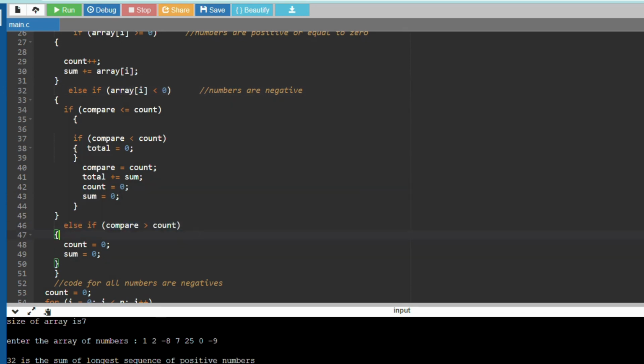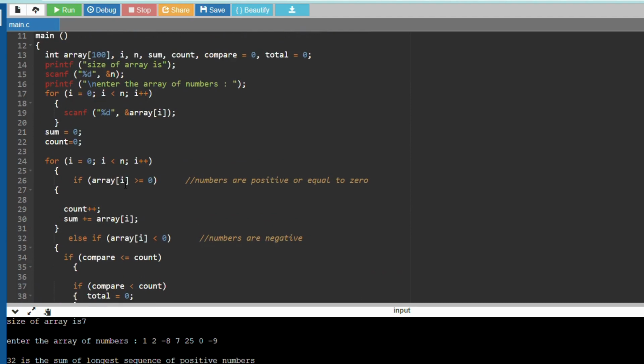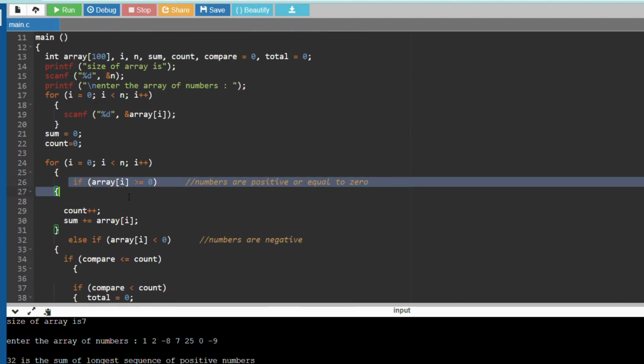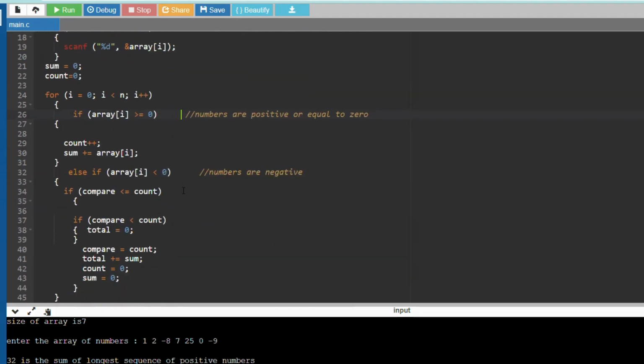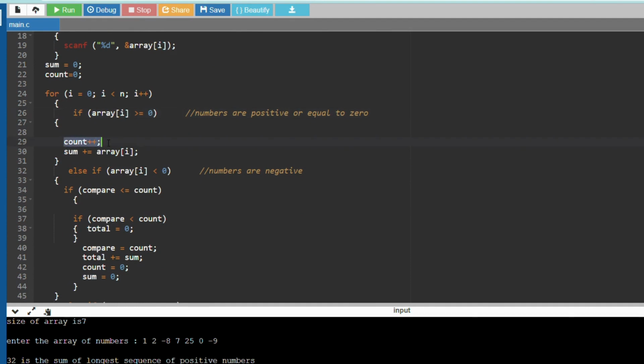Now the next element we have is 7. So 7 is a positive number, so it enters into the if condition. Now again count becomes 1, sum value becomes 0 plus 7, which is 7. And now the next element we have is 25. 25 is a positive number, so it also enters into the if condition. Now count value becomes 2 and sum value becomes the previous sum value, 7 plus 25, which is 32. So 32 will be stored in the sum.